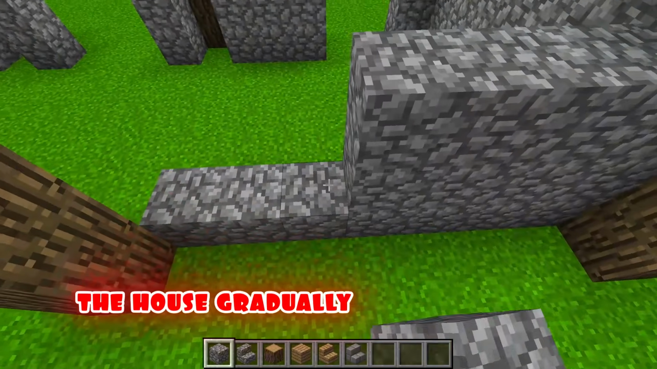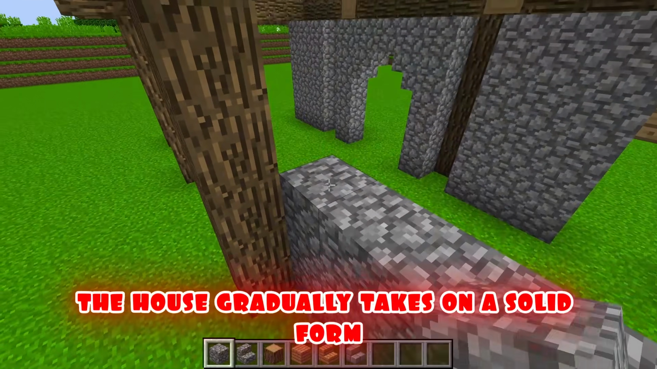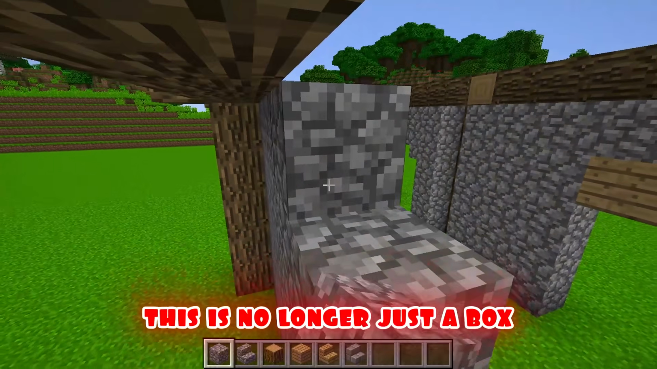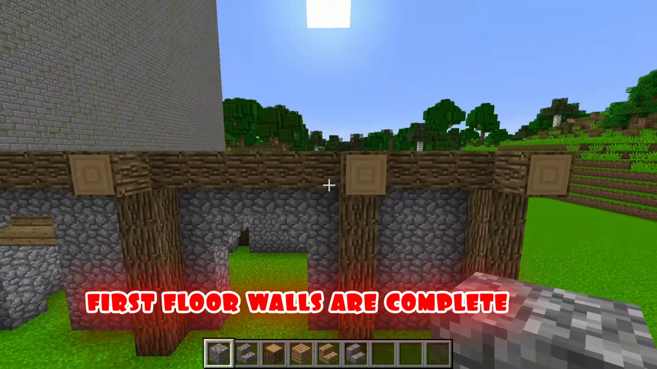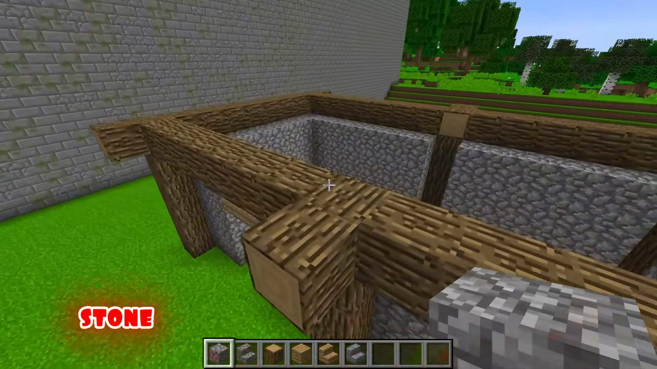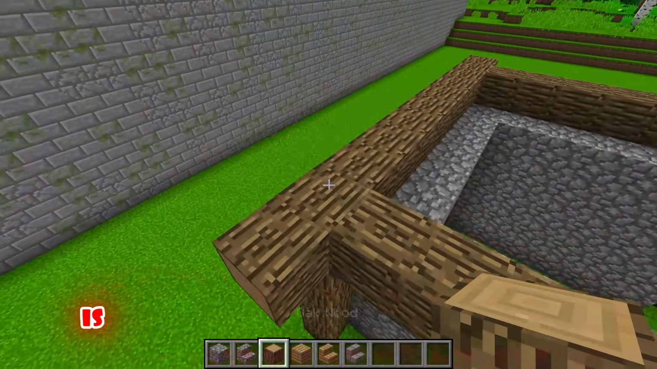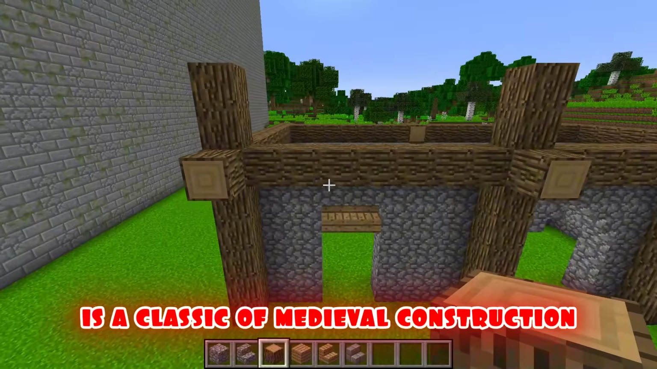The house gradually takes on a solid form. This is no longer just a box, but an architectural structure. First floor walls are complete and look impressive. Stone foundation with wooden frame is a classic of medieval construction.